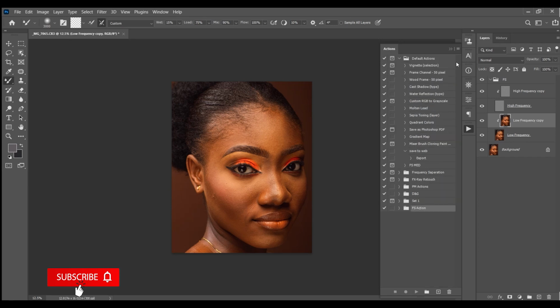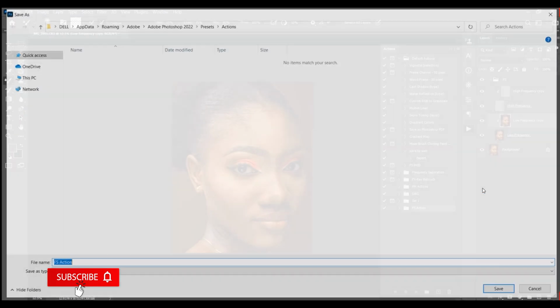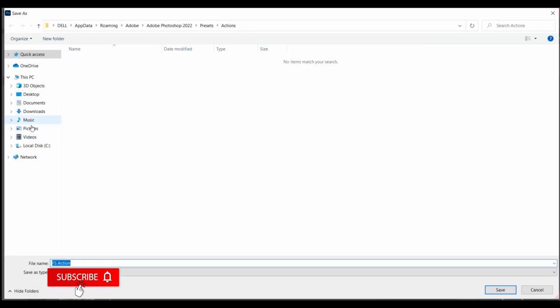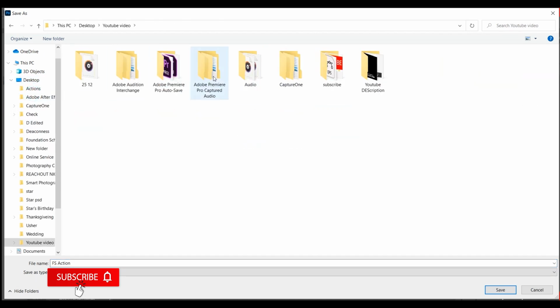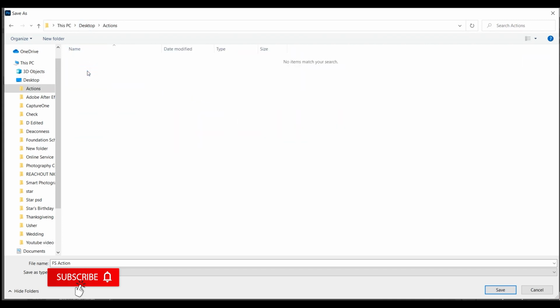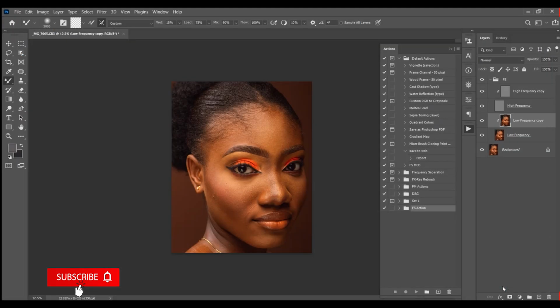All right. So what I'm going to do right now is save my frequency separation action. I'm going to save it in a folder in my system. So I'm going to click on this little icon right here, go to Save Actions. You can save it anywhere on your system. I have my folder on the desktop, and I renamed it action. So I'm going to name it FS action, and I'm going to click save. All right, so I have saved it.